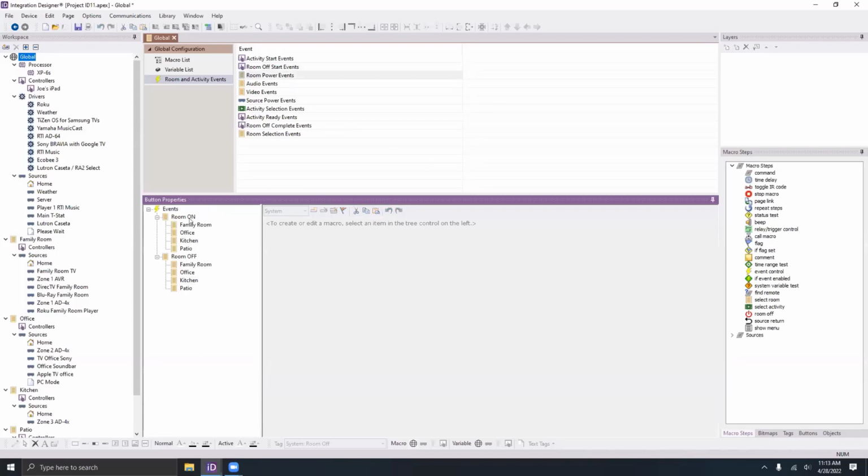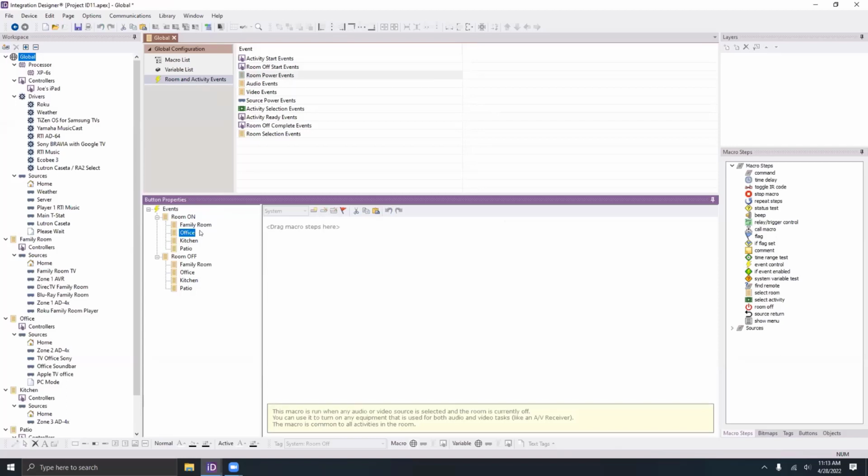Room power events. Well, what do you have to do to turn on the family room? We already programmed that. How about the office? Anything in the room that needs to turn on? Well, no, because my office and the audio system are separate. So I can't turn on my sound bar because it's not used for audio, and I can't turn on my audio because it's not used for video.